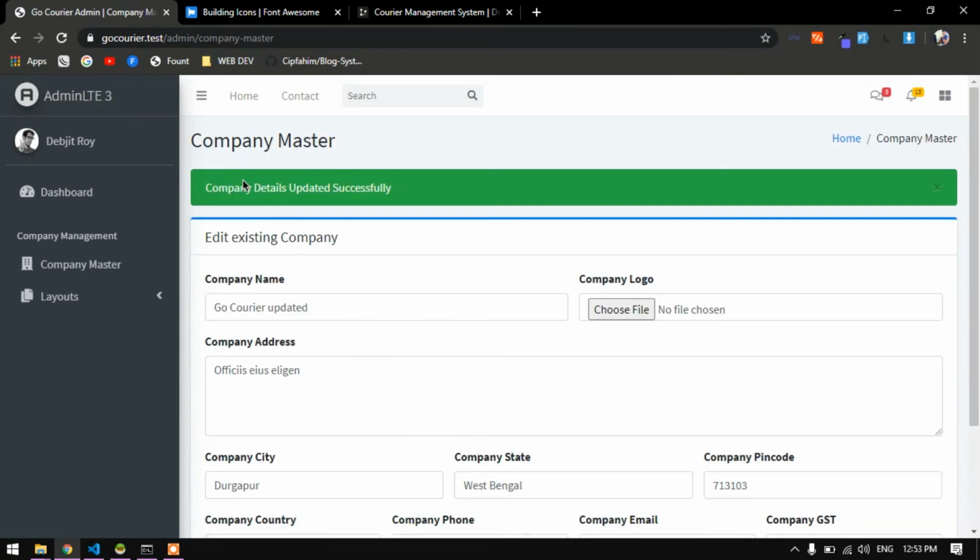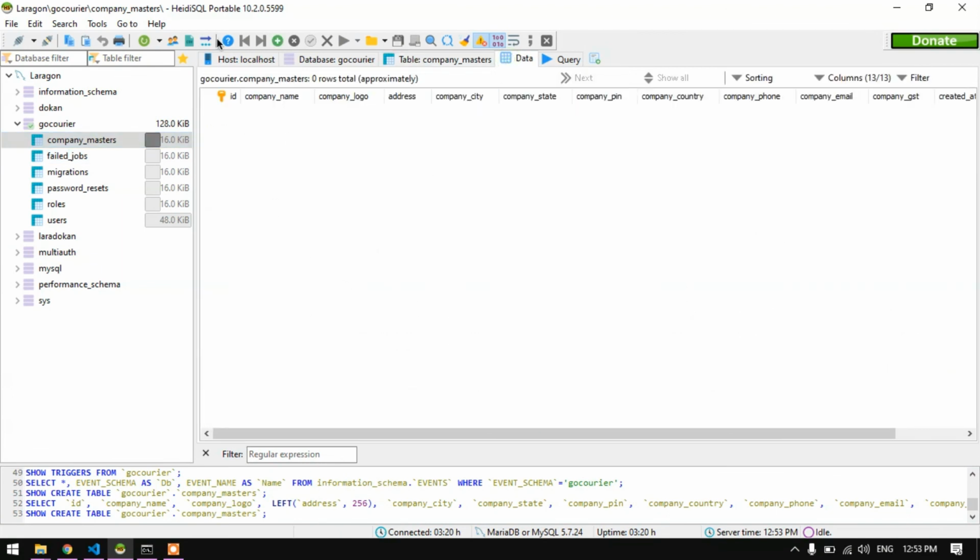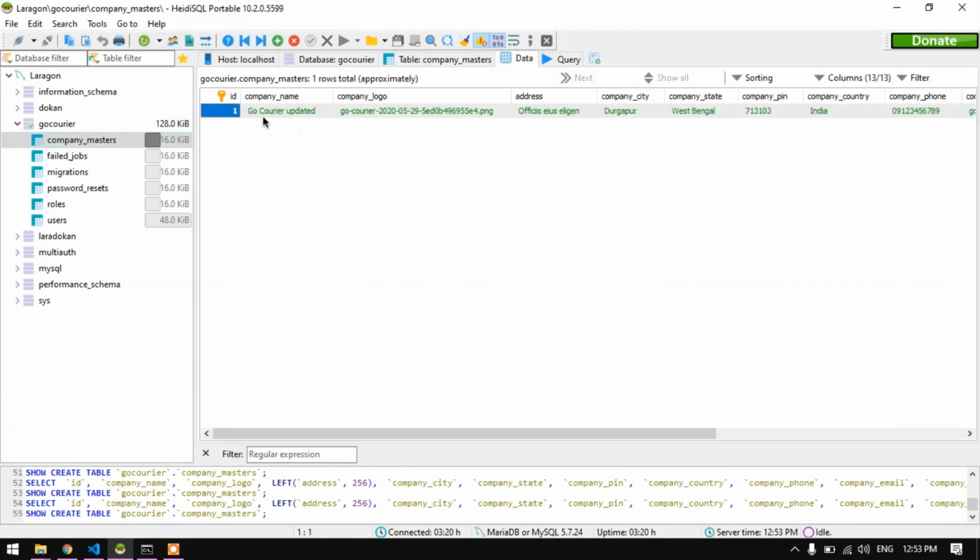I hope it's working properly. It is showing company details updated successfully. If I go to my database, company master data, if I reload it over here, you can see it's go courier updated and the image is still there.